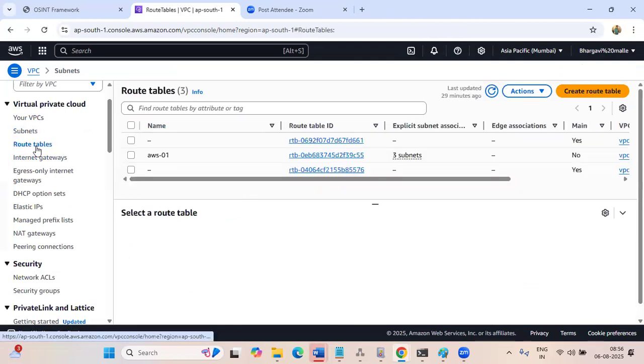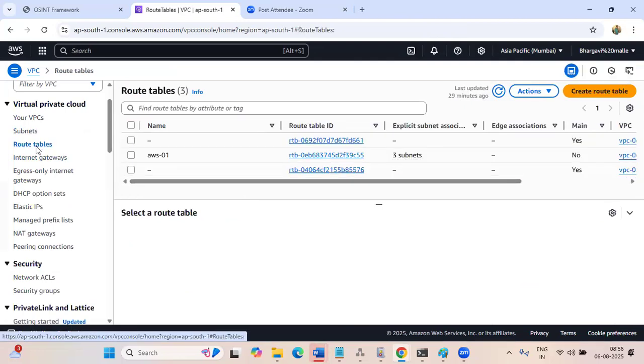Why do we need this route table? Whenever we create the internet gateway and subnets, the route table is a mediator. We have given the internet gateway for outside internet access, and the subnets are added to the VPC, but the internet gateway needs to be added to the route table. I will show this.